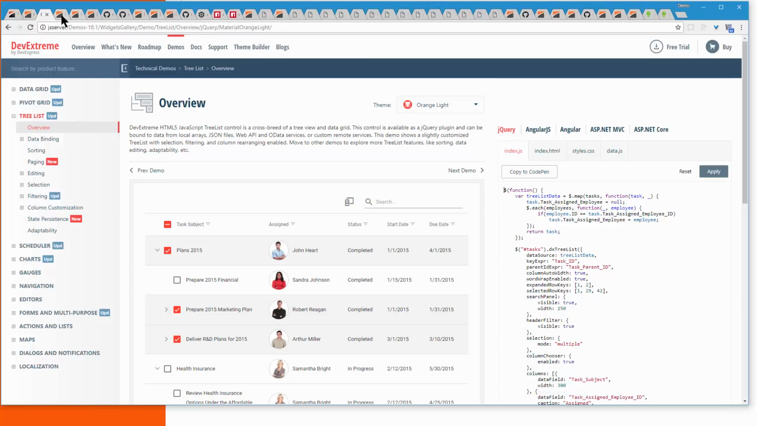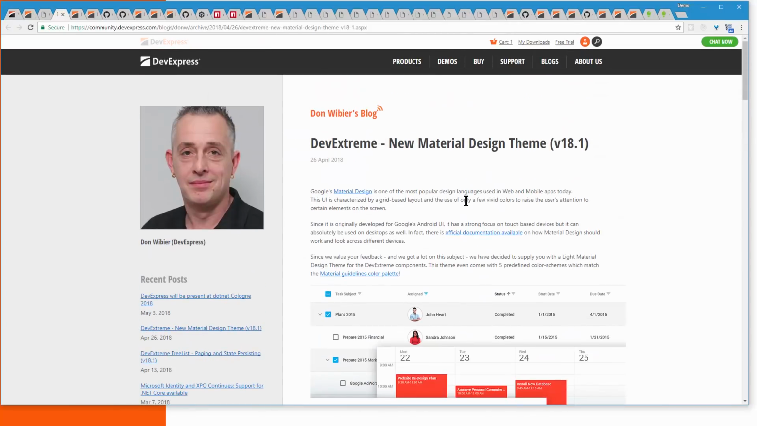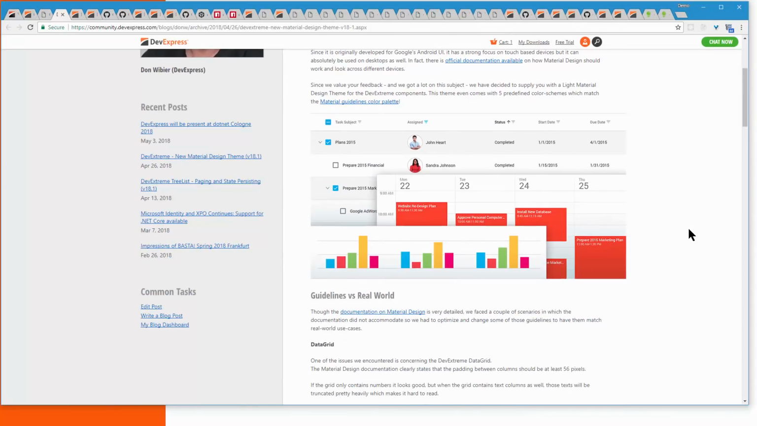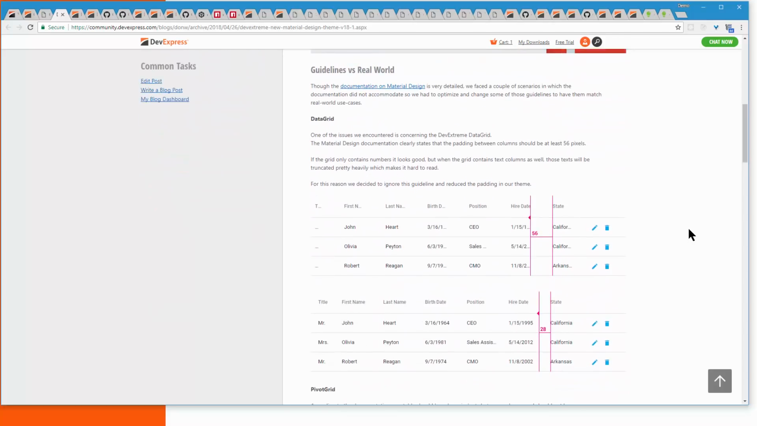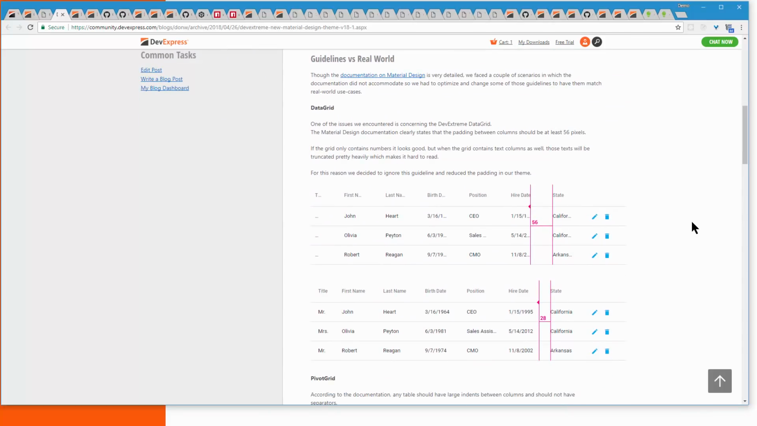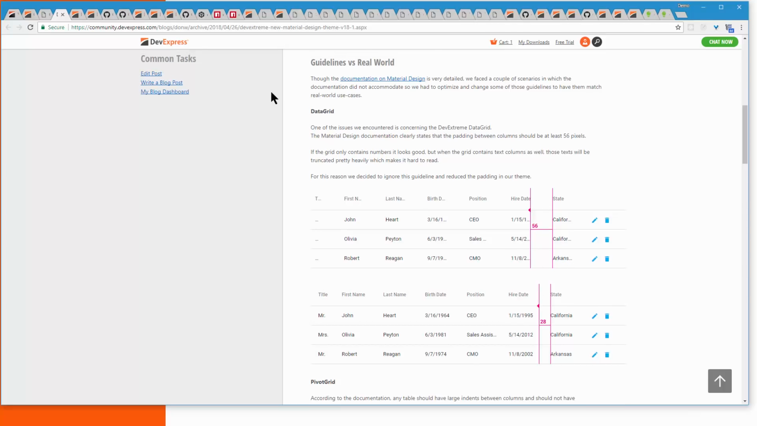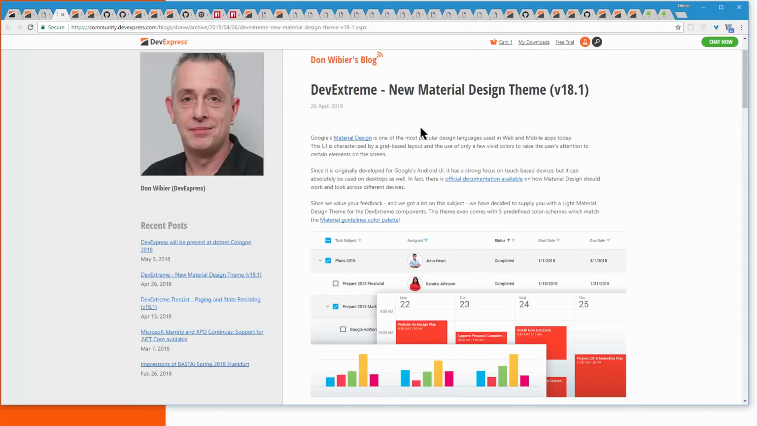Yeah, that's well said, Julian, because you're right. There were some things that our designers had to take a look at in terms of, does it make sense for our control? Their guidelines are not hard and fast rules. Exactly. And so we looked at things like padding and said, okay, if that's too big, we'll take it out. And so Don has a very nice post on this that you can take a look at.